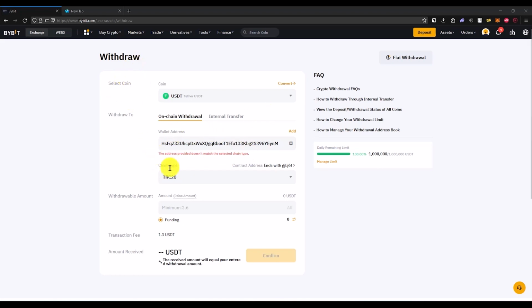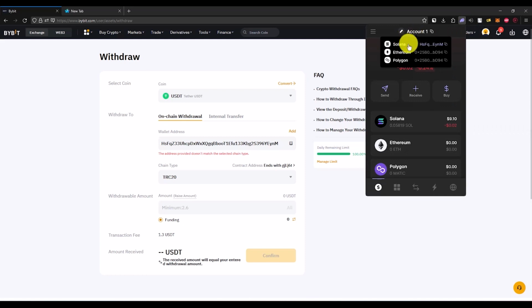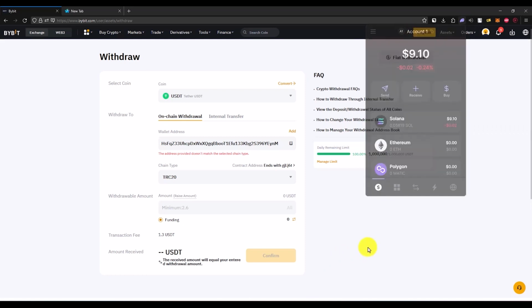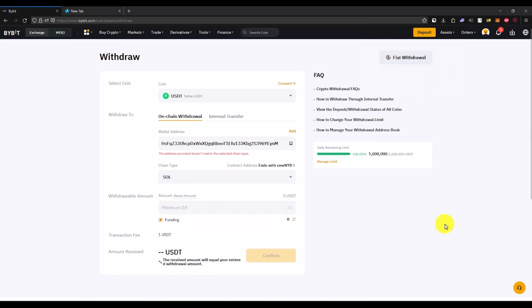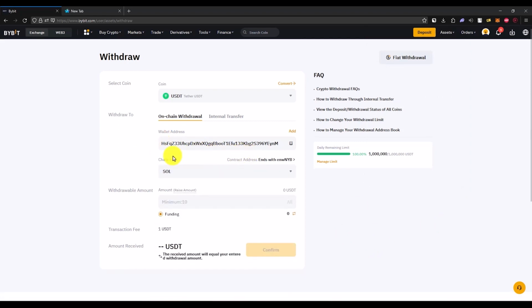So as you can see right over here, the chain type that I've chosen isn't exactly matching with the wallet address. So choose the proper chain type over here. Because in my case, the wallet address is Solana, as you can see right over here. So the chain type is going to be Solana as well. Once you choose that, the error message will go. So make sure to choose the proper network.